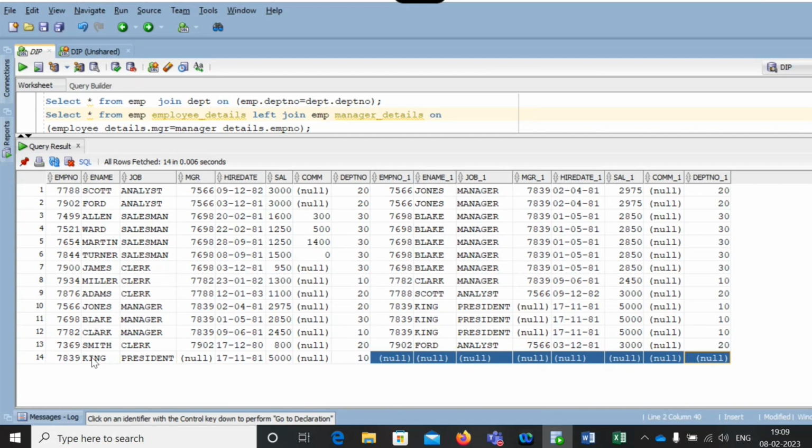If you are joining the table to itself, we call it a self join. Where will we use it? You will get a cross question on this. In this, the best example is this.